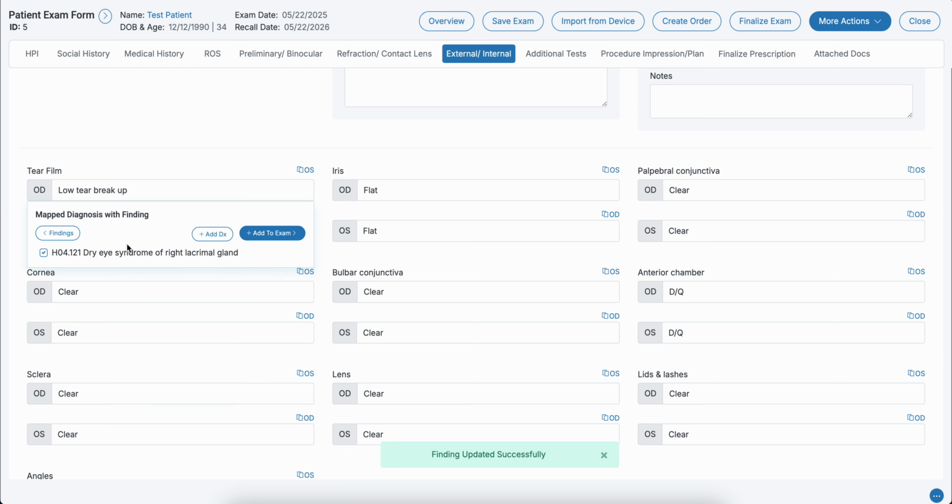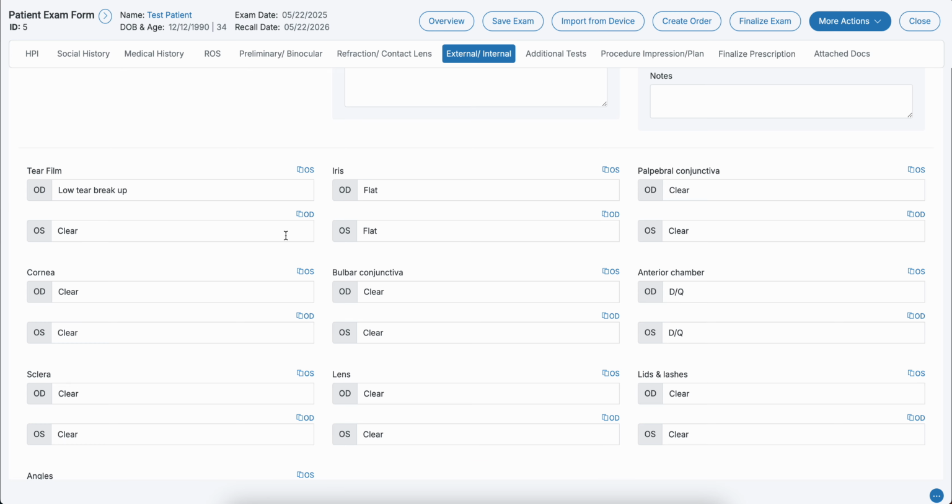In here, we can go ahead and select if we want it to be added to the exam and pre-filled. From here, everything is saved and tracked in the system. For this patient's subsequent exam, the finding, as well as the associated diagnosis and plan, will pre-fill. For every new exam, this finding will be pre-diagnosed as well as pre-planned.